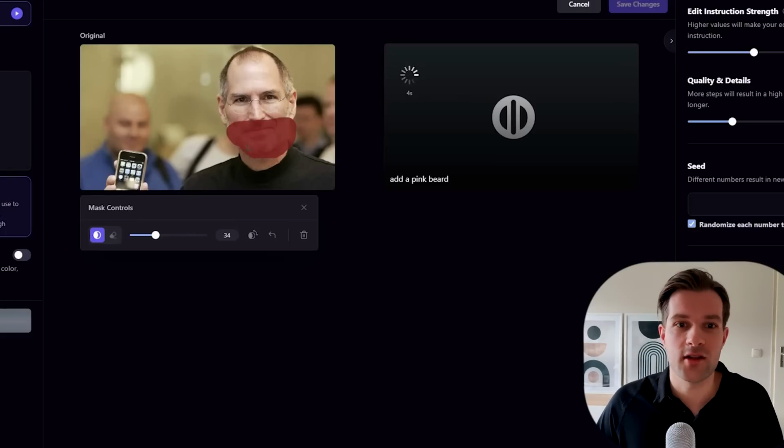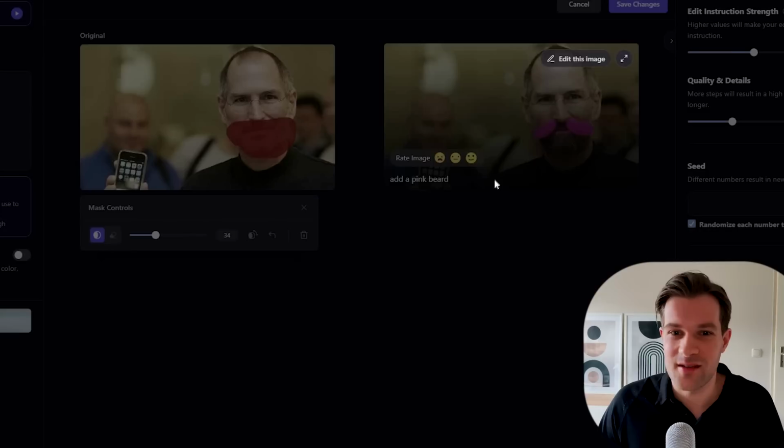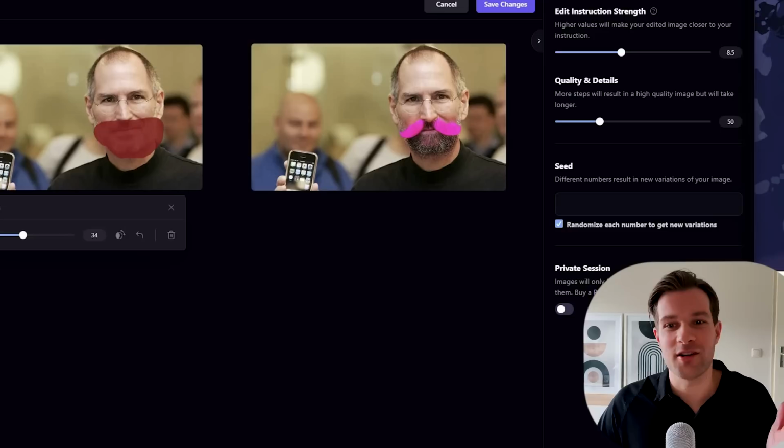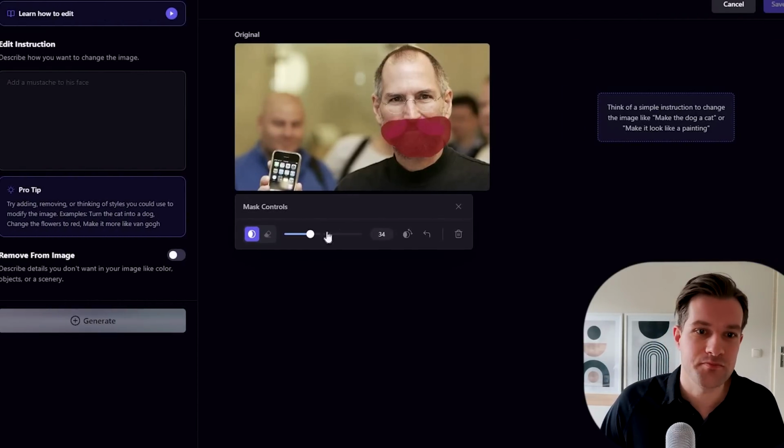So we know now Playground AI will only look at this area that I masked. And now here you got the pink mustache. I mean, it worked. It is pink, it is a mustache. I'll accept it. We can press on edit this image and go even further.